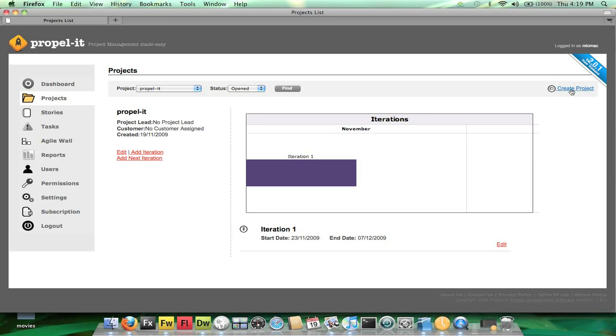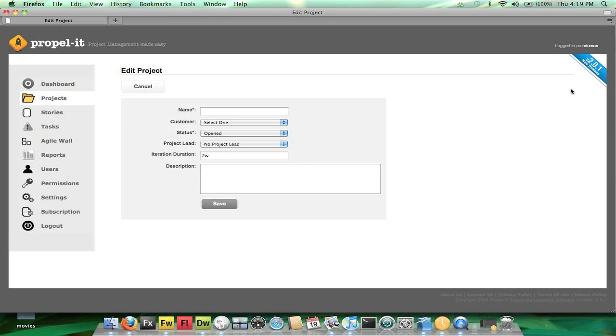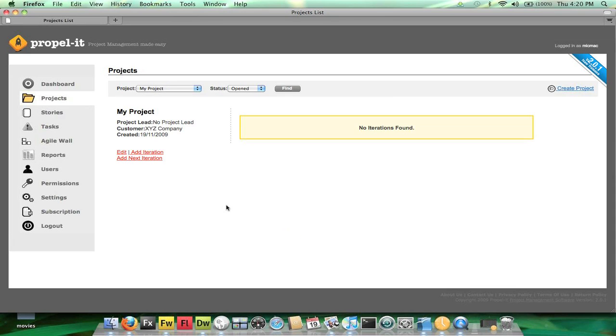To create a new project, click on the Create Project link, give the project a name, My Project, select a customer, and I'll leave the rest of the properties default and click Save. And it's that easy.